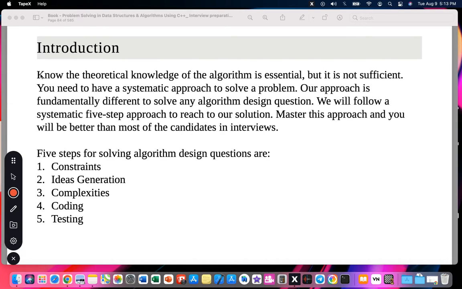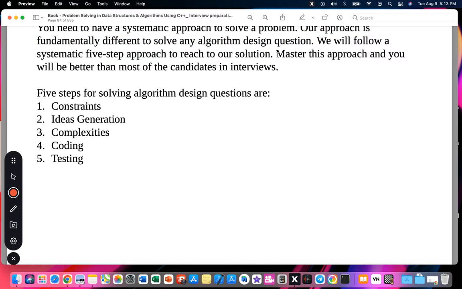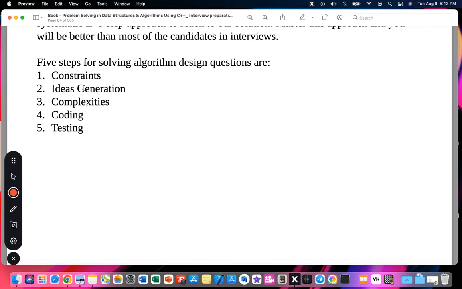Introduction. Knowing the theoretical knowledge of an algorithm is essential, but it's not efficient. What do we need? We need to have a systematic approach to solve problems. Our approach is fundamentally different for solving any algorithm design question. Master this approach and you'll be better than most of the candidates in interviews. What's the approach proposed in this chapter?